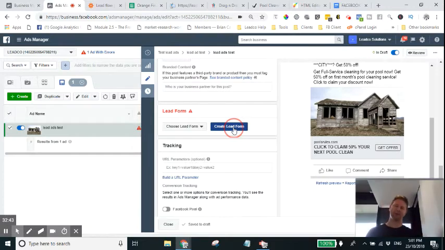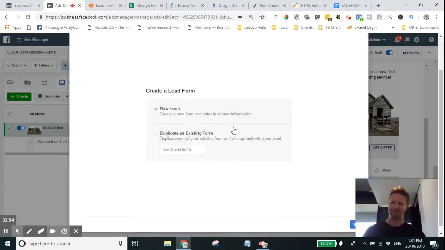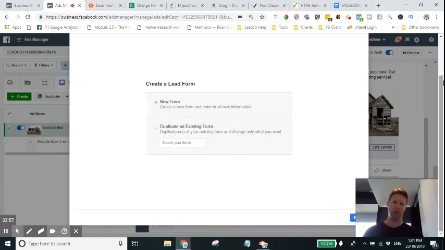Now, Facebook, in its wisdom, allows you to create lead forms. They do not allow you to edit them once you have saved them and once they're in use, which is just mind-boggling. I do not know why they would do that.